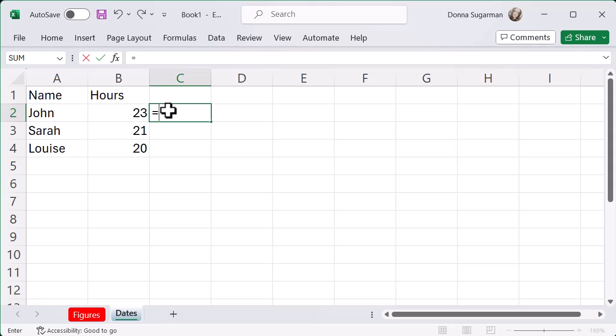So what I want to do is work out how many hours John has left out of his 40 hours. So I'm going to put 40. And then I need to do 40 minus 23. That's what you would do on a calculator. So let's have a look what that looks like here.